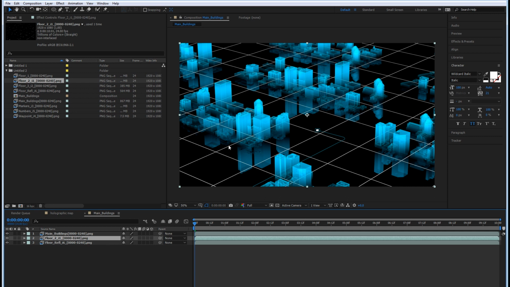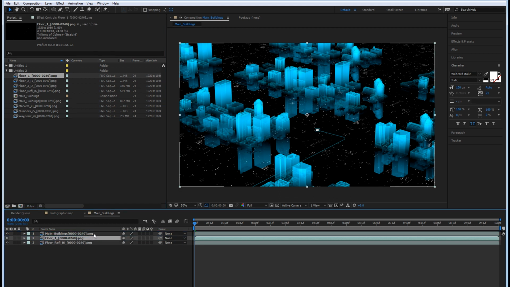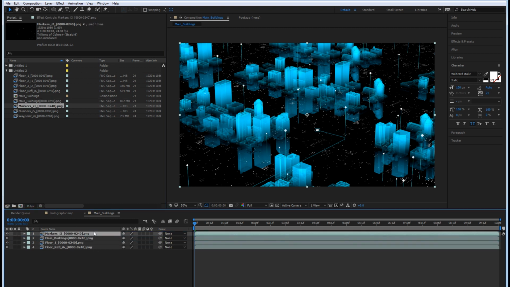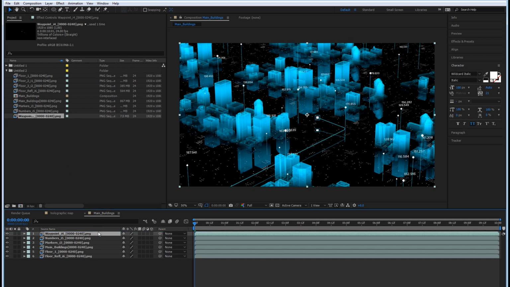I originally did the grid in Cinema, but we will do that in After Effects instead, because it's just a bit easier to work with. So the only other floor we need here is the dotted pattern. Okay, and then we have the markers. They can be above the buildings, and the numbers and the waypoint effect.